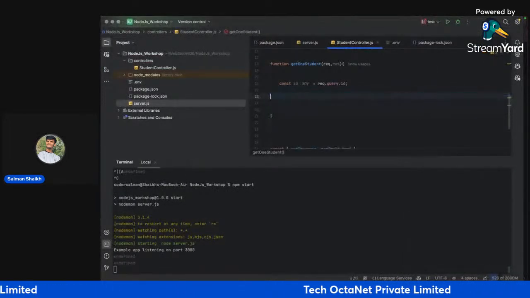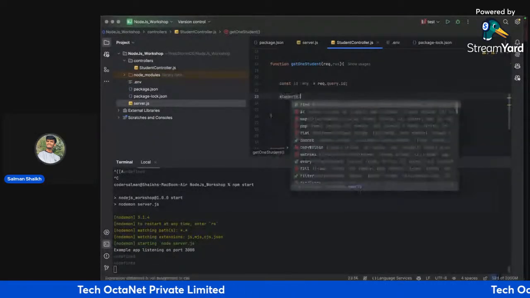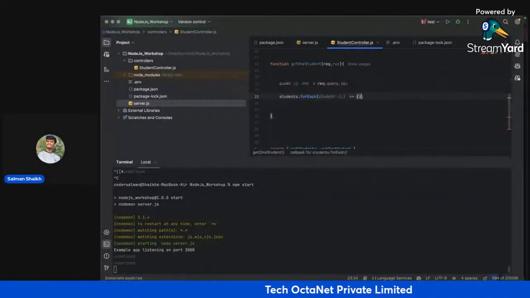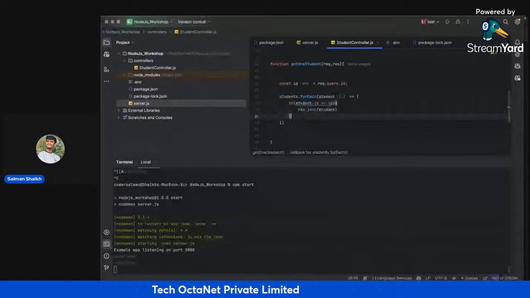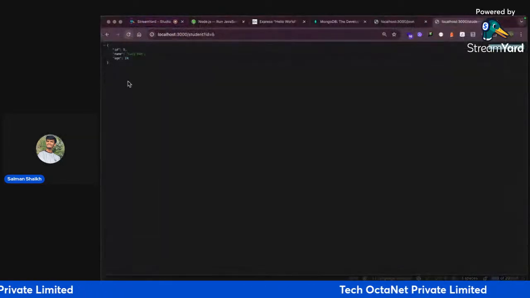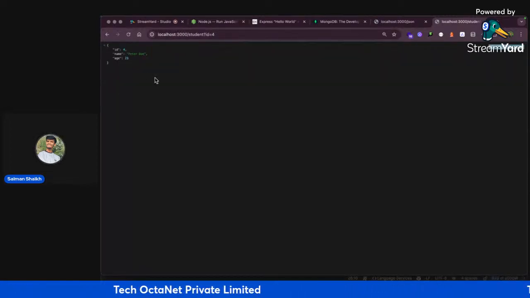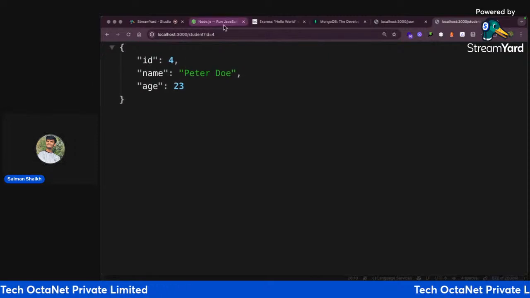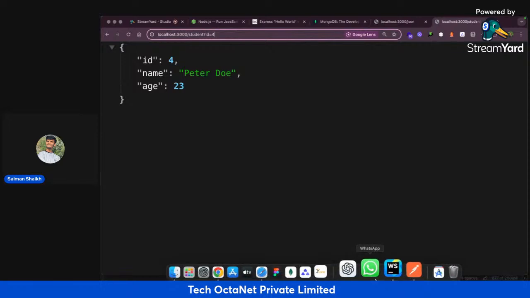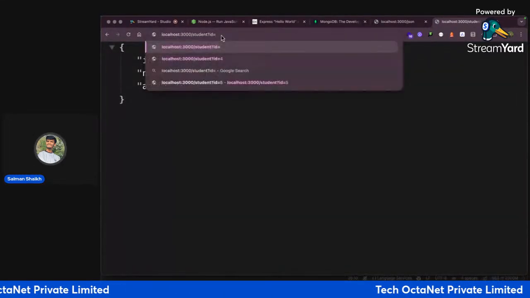We'll only use forEach directly. Students.forEach. In this we want the JSON if the ID is equal to that one, right? So now you can see it's returning the data for the fifth student only, right? Now it's returning the data of the fourth student, the student which has ID four. Because the find method is not working in this, I don't know why, but still we can go with that forEach one, right?